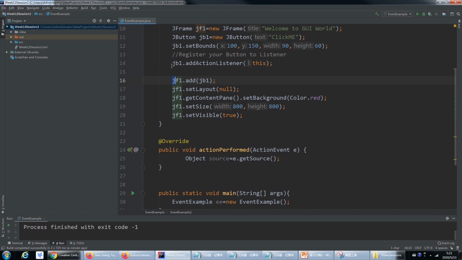What is my button object? This is my button object. So this line will give me the object of the button which is clicked, which will be stored in this variable. Now you have to check if my source is equal to JB1. That means if my source is this button, then what do you want to do? You need to write the code here.